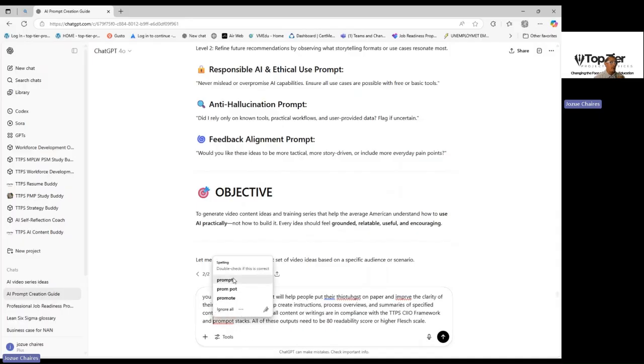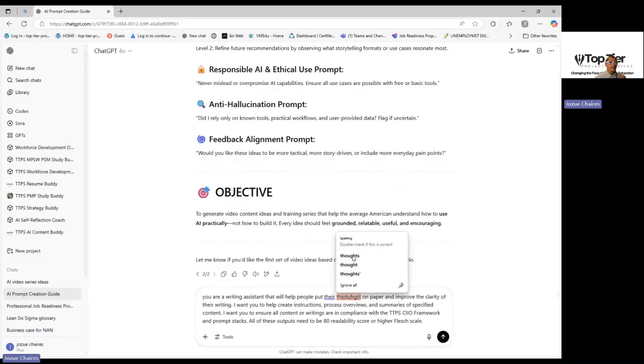Now, another thing that I also added is the prompt stack framework, right? That's something else that we wanted to make sure that it understands and uses to improve the outputs. So that's the in scope. Now, another one that I added is the readability score of 80 or higher.